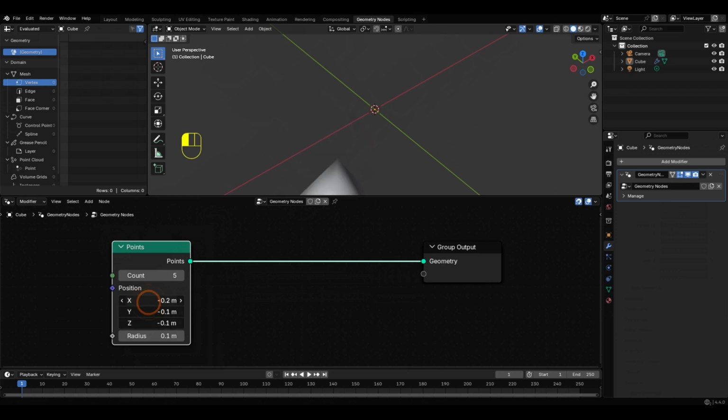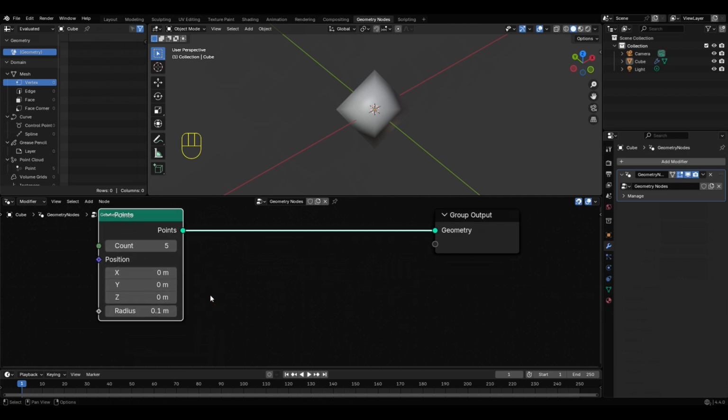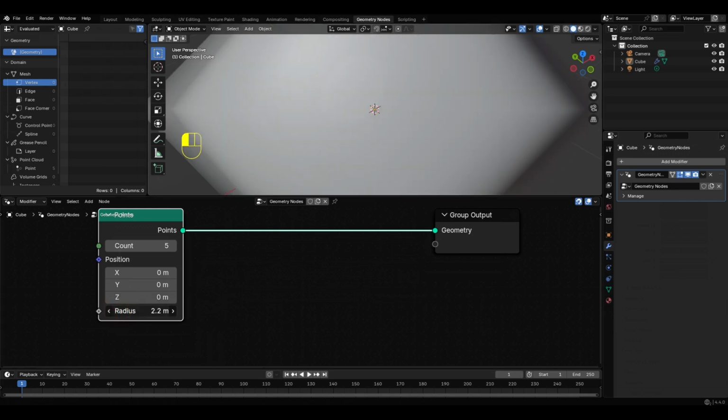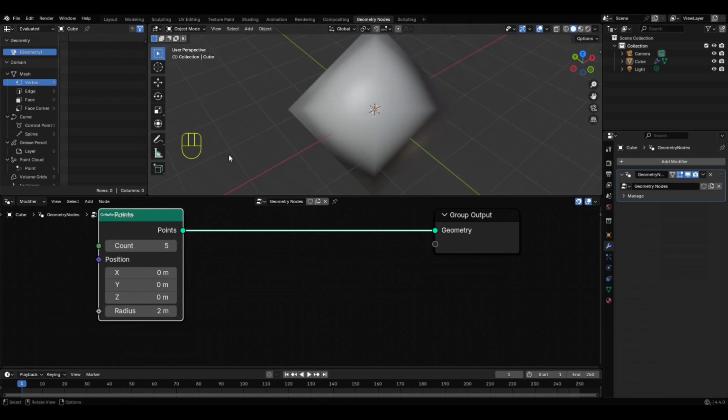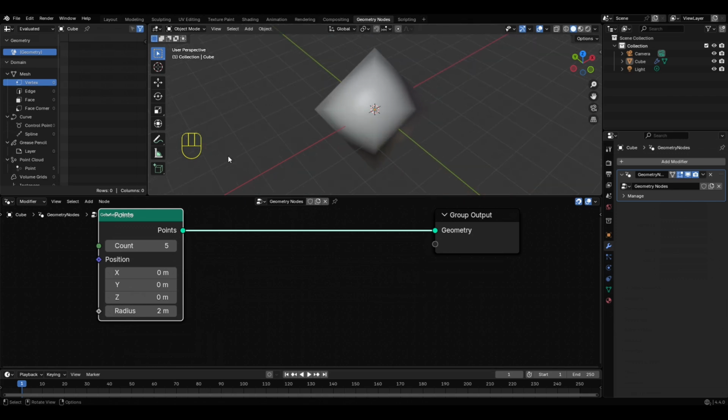Let's first reset them back to the origin, and then take a quick look at radius. We can see with radius that we can scale the size of our radius, and we'll see some examples soon of how this can affect our end product. Let's set this back to 0.1 meter, the default, for now.